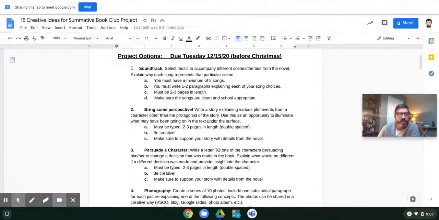But the first option, and remember, you can pick any of these. It doesn't have to be a specific one. It's whatever you're most comfortable doing, whatever you think you'd have the most fun with. So the first option is you can do a soundtrack on the book. So you can select music to accompany different scenes or themes from the novel, and you can explain why each song represents that particular scene. So these particulars under here, I'm going to change these, but I will post this on Google Classroom so you can see it and read through it later on. But these a minimum of 5 songs and all that, I'm going to change these numbers. So don't pay attention to those right now.